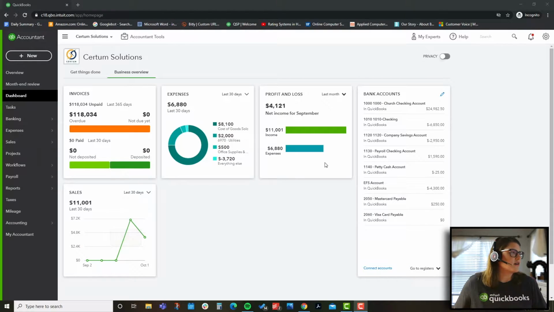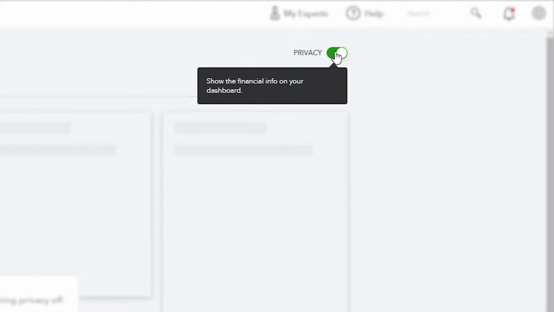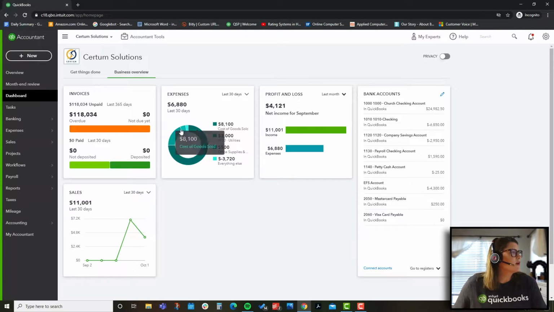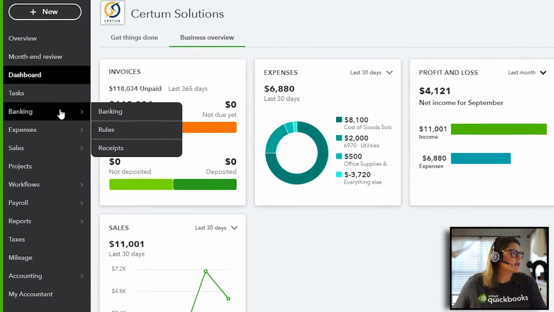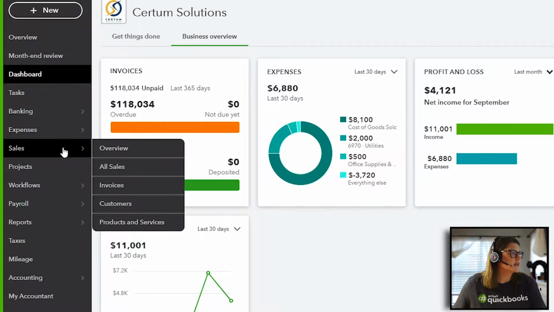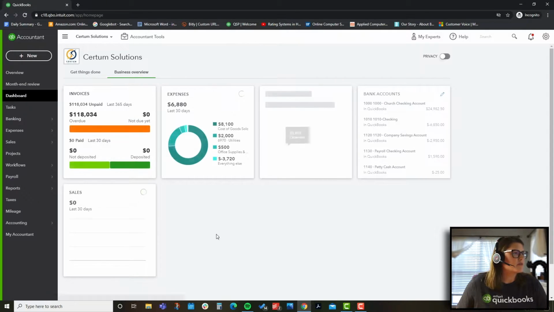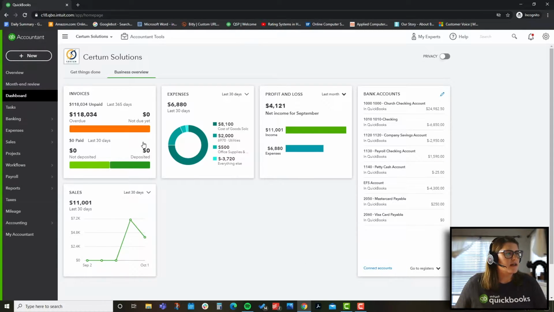So if you see here, you're going to see some screens that maybe you won't see as a business. The month-end review and overview are account-specific screens, but here the dashboard view is something you would see. You can toggle your privacy on and off, so if you're at a desk and someone comes in, that's easy to do. You will also notice that just like with QuickBooks Desktop, you can access things using the side navigation, or say with sales, you can click your overview and you also have top navigation.